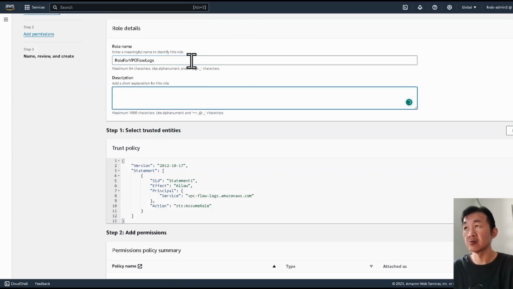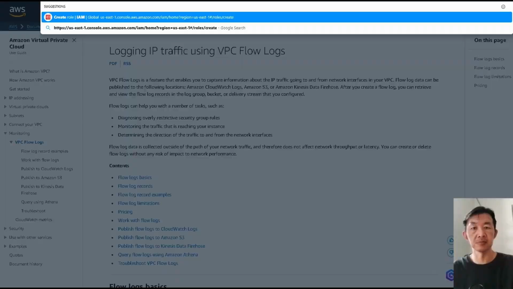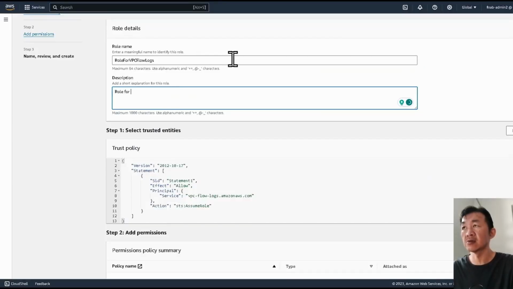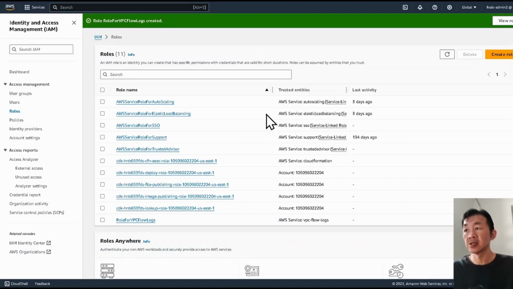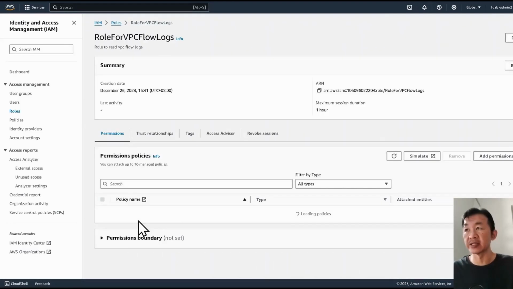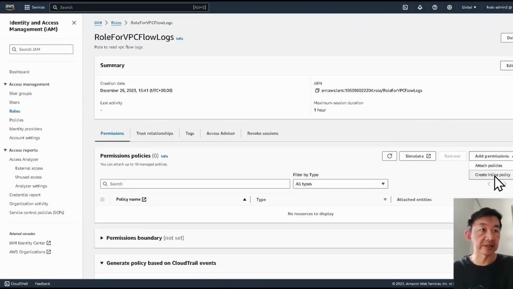We call it role to access and read VPC Flow Logs. Okay, let's create the role. Then after that, we're going to add a custom policy. Add permissions, create inline policy.